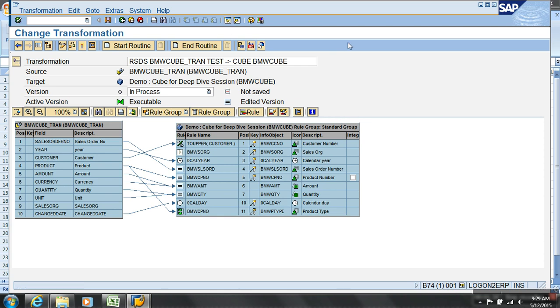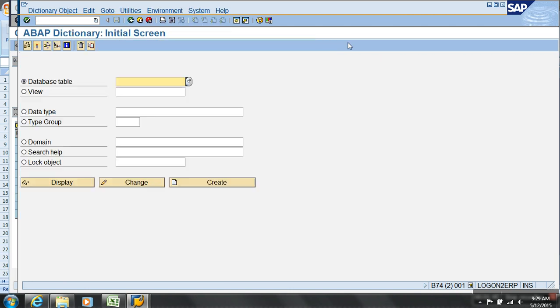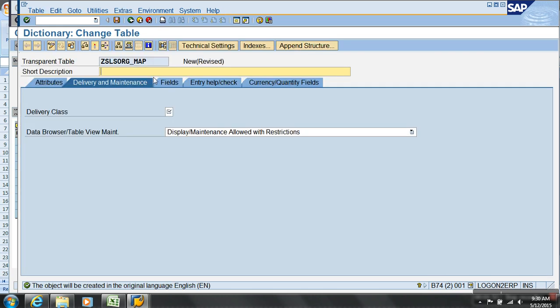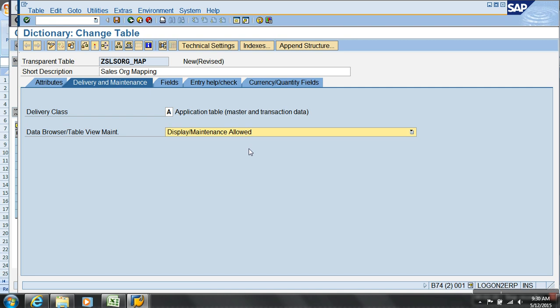Let's say they have given you some database table within BW where they maintained old sales org and new sales org. So I'm just creating one table, a database table, with the name Z sales org mapping. Application table, maintenance allowed. I'm just creating one database table.